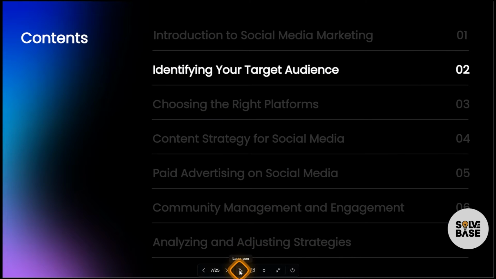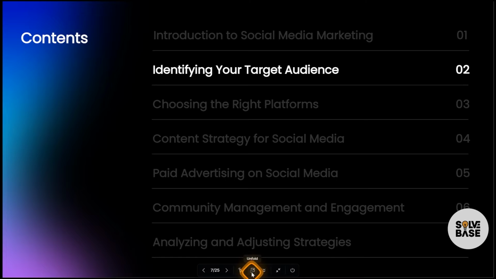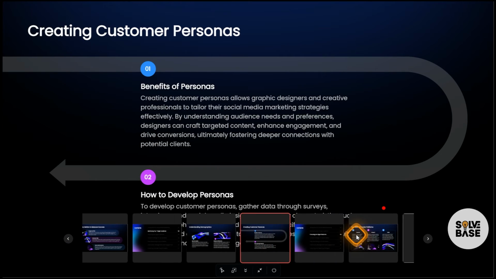Next to this, we have got laser pen. I can switch between arrow, laser dot, and laser line. And then you can draw on the slide like that. Next to this, we have got unfold, which is going to show us the whole thing here. And we can click on any of these slides. So if I want to go to this slide over here, instead of pressing on the right arrow key 2 times to go to this slide, I can just click here in order to go to it.